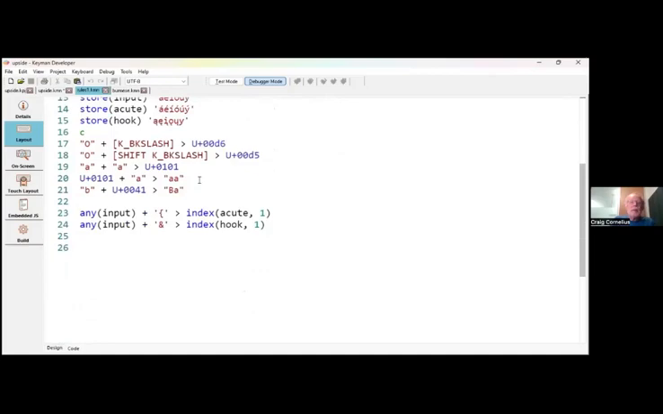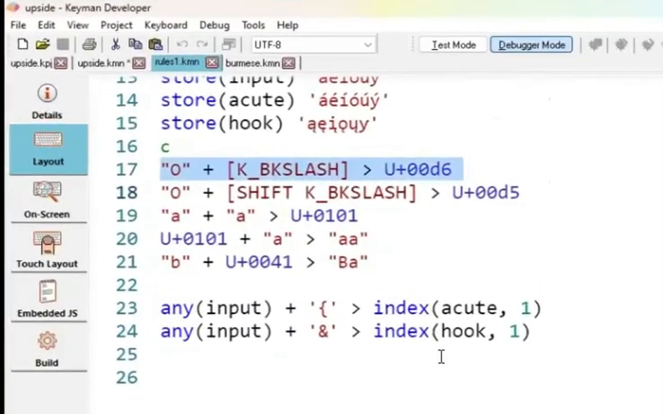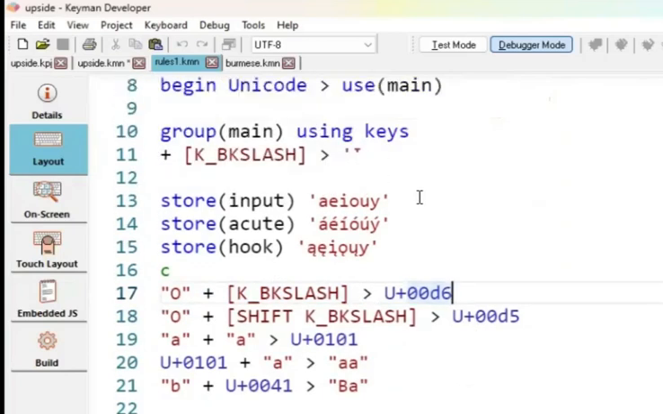For example, here is a rule that says take the capital O and convert that with the contents of what's on the backslash, which will give me this Unicode character, which happens to be the capital O with the diaeresis. How do I know that the backslash has actually been changed? Well, the backslash here has been changed by a rule like this, that says the backslash key has been changed to this.